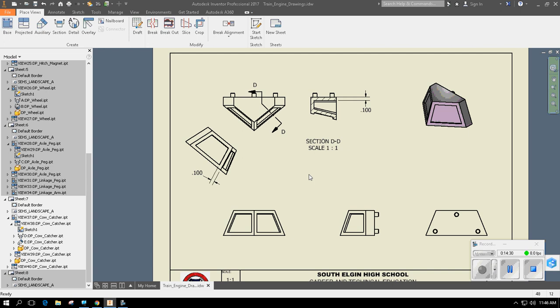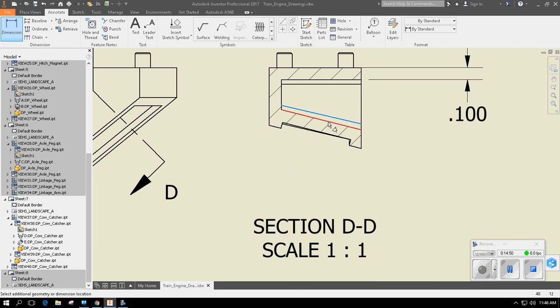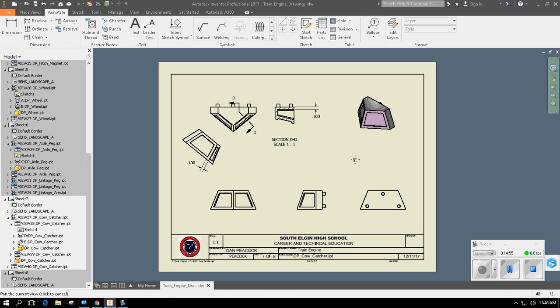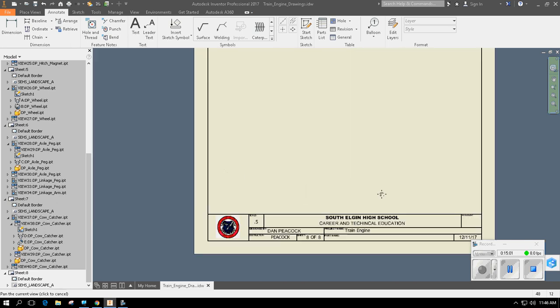Alright, so that's it for the cow catcher. I'll work on this section view because between here and here should be 0.5, and it doesn't look like it's going to be. Actually, let me try this. Annotate, dimension, here, here. Still doing that 1 degree. So I'll get that one fixed for the next video. Then we're going to go on. I already did the scale for this one.